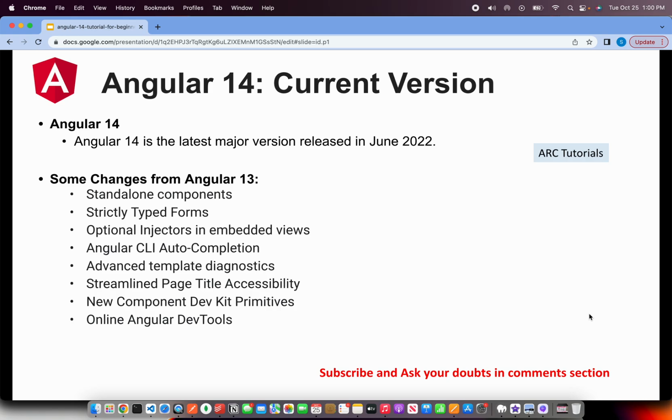Finally, that brings us to the current version, which is Angular 14 that we are learning right now. Some of the major changes are that we now have something called standalone components, which we don't have to inject in any module or anything, but we can use them directly. We also have the strictly typed forms concept introduced. We also have autocompletion for the Angular CLI. We have advanced template diagnostics and also online Angular dev tools. So these are all the new things we will learn.